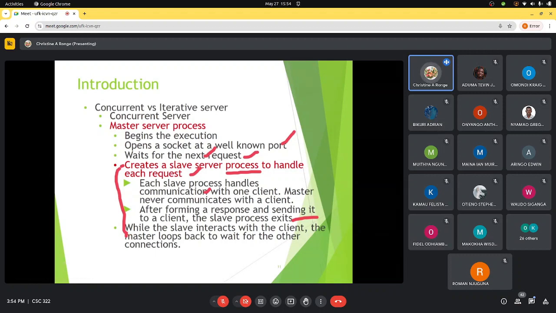So basically, the master process is: you begin execution, you open a socket, you bind an address to it, you listen and create the buffer for requests, and then you accept any new request. If a new request is there, you fork a process if you're using processes, or you create a thread, and you hand over that new socket to the new thread or process you have created. While that new process or server is dealing with the client, the server loops back and checks if there's a new connection request.